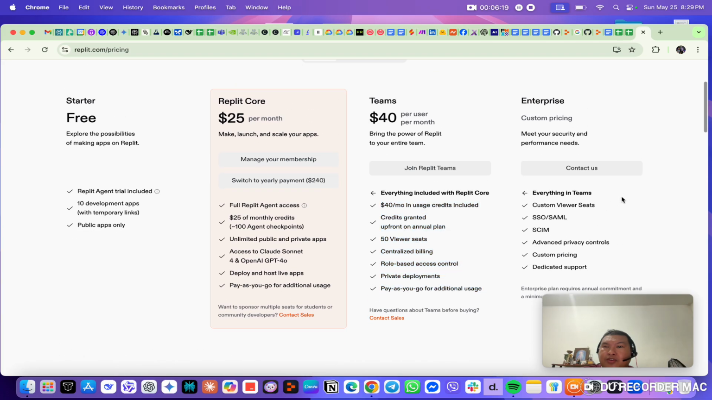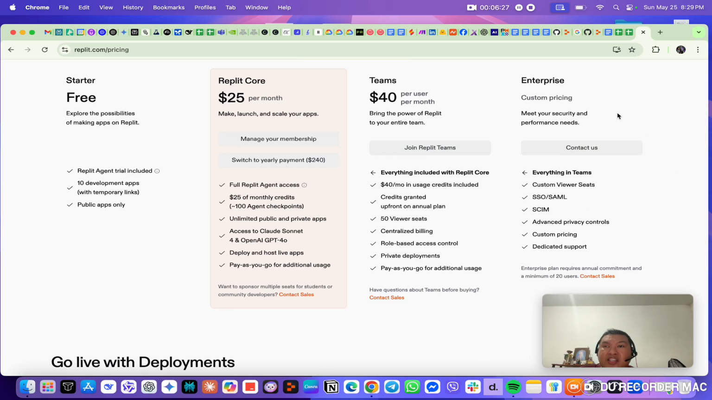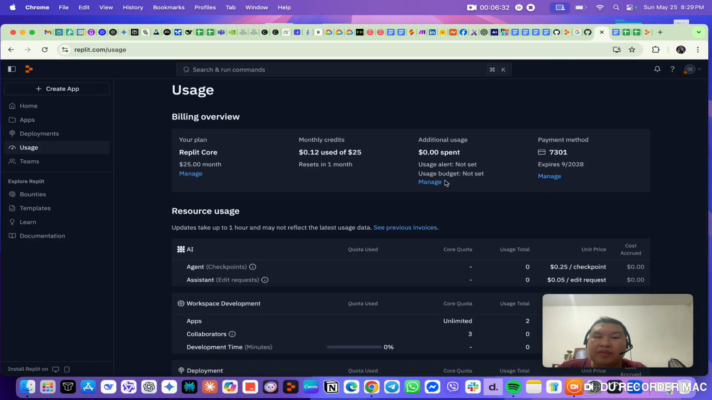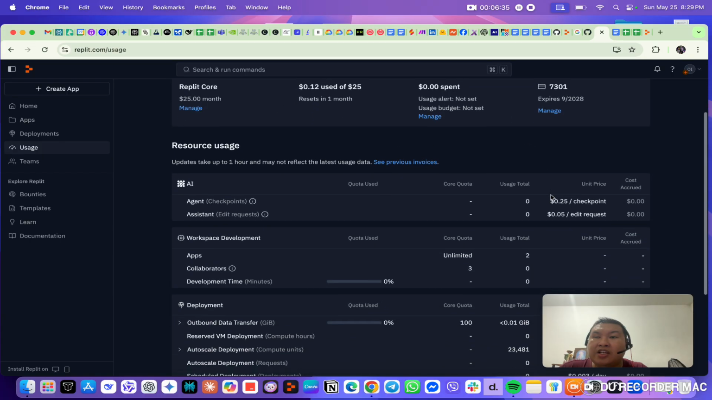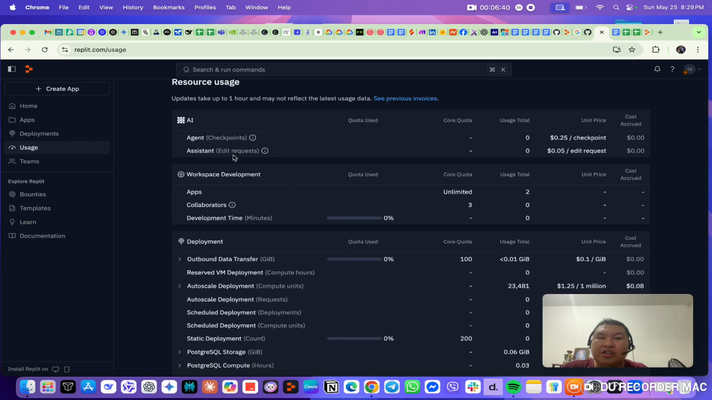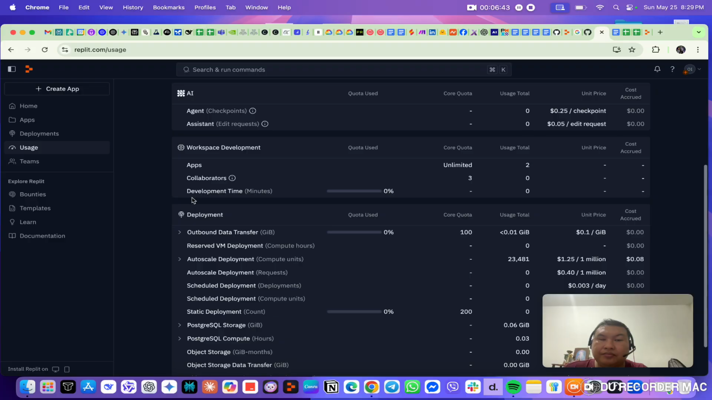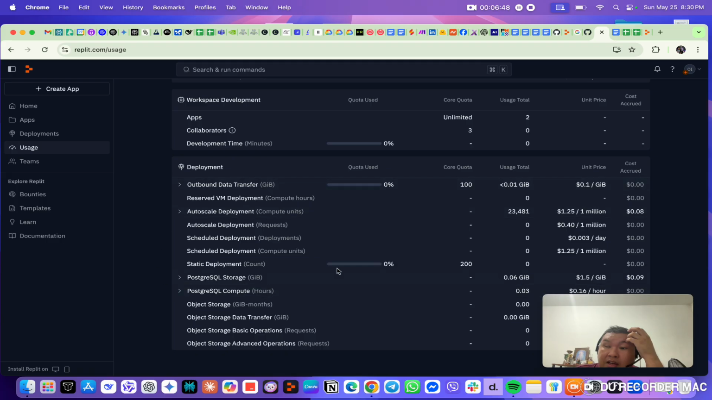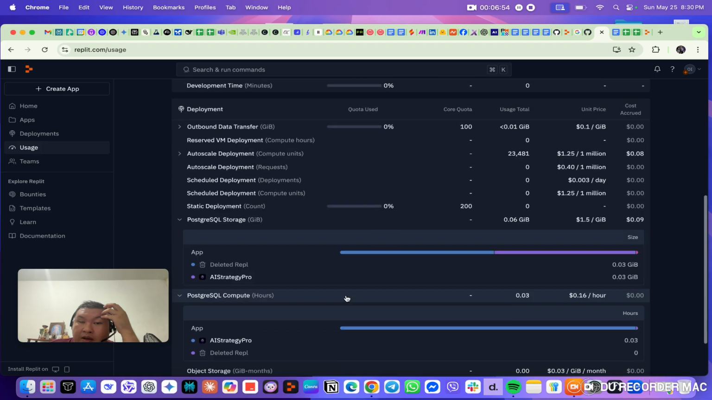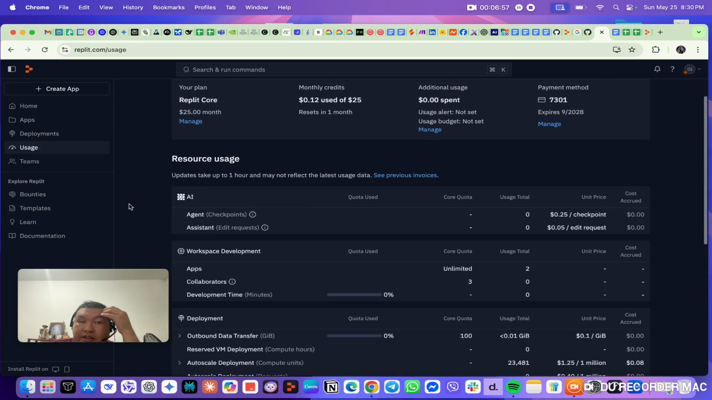Same goes with enterprise. If you wanted to opt into enterprise, you can contact Replit's enterprise team so that they can tailor fit your organization's needs. Now going back to Replit, again you can see your monthly credits, the usage, the payment method, and then you can also see the usage of the agent and the assistant, and the applications, collaborators, and those information. You can also collapse this, but we're not going to go deeper into this one.